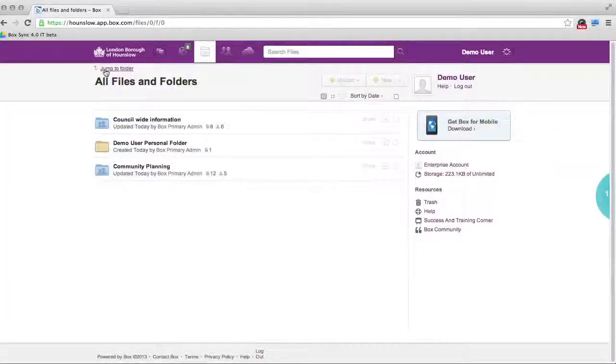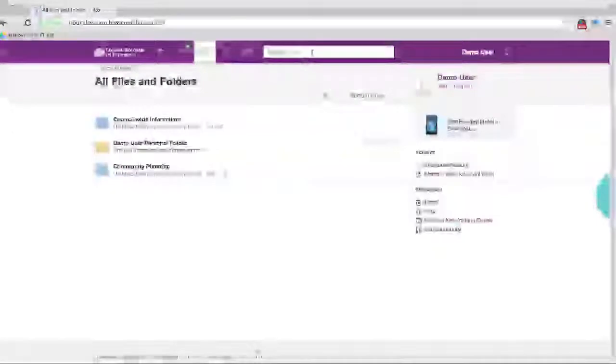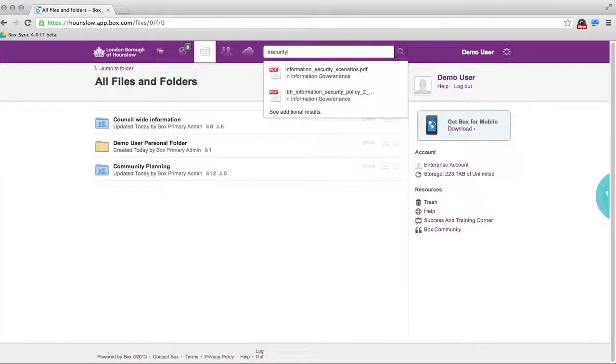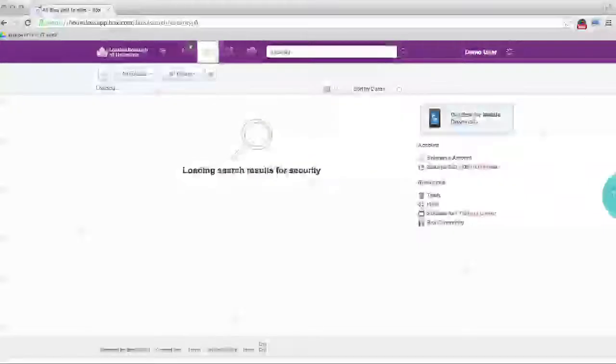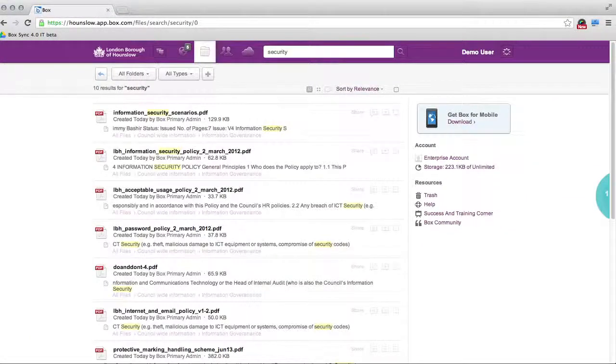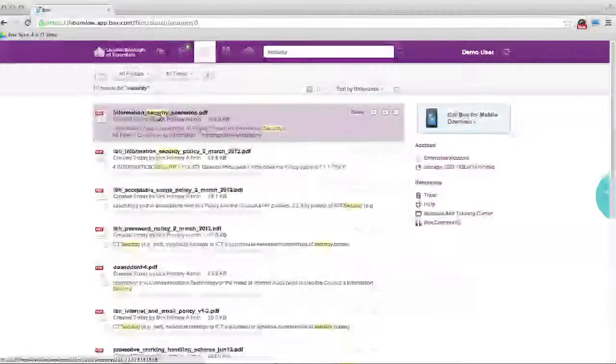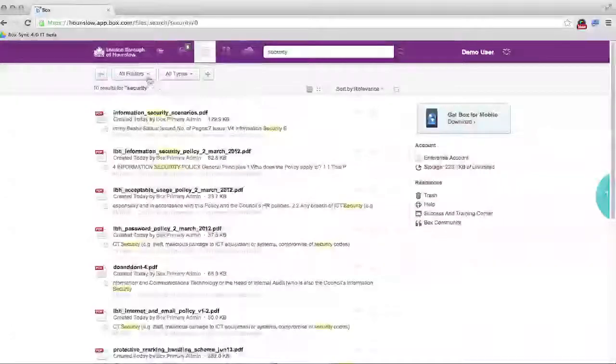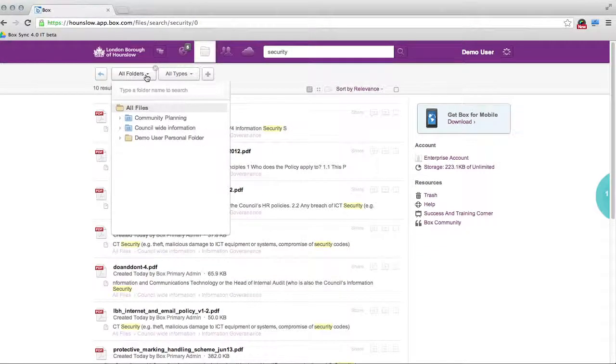To get back to the All Files and Folders page, I can simply click on the breadcrumb trail at the top of the page. If you're looking for a certain file or even a certain word or phrase within a file, just type your query into the search bar at the top of any page. When I type in a word, results will begin to appear, and I can select from this list or hit Enter to search for all documents containing this word. I can limit my search to search within specific folders or by a specific document type.